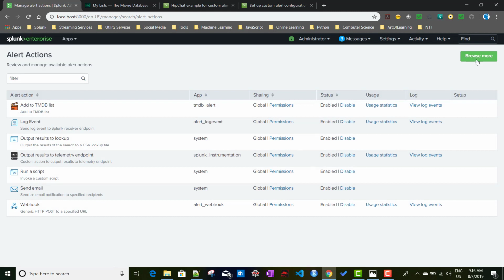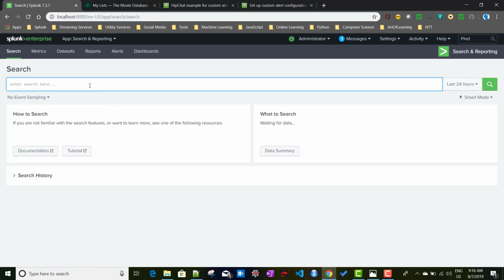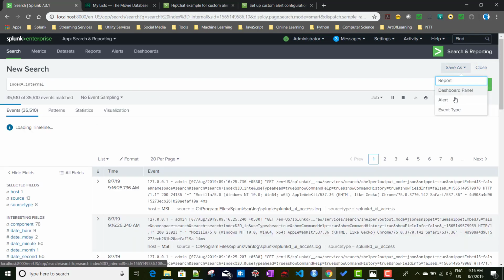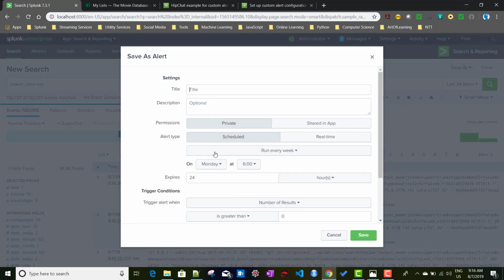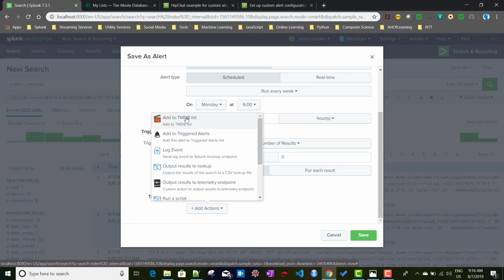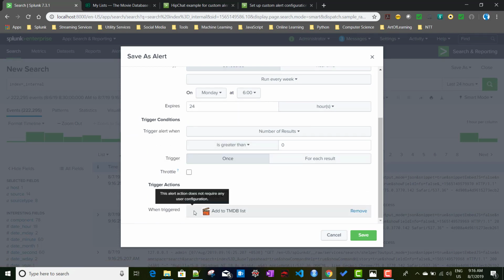And if I just go to search and reporting app now, index equals underscore internal, and save as alert, I just run any search just to show you whether it is coming or not. If I just click on it, it is showing the alert action does not require any user configuration. Even though we have defined an HTML file for rendering purpose and we have made this alert action global from the UI, it's still not showing up over here. This is where I was stuck.